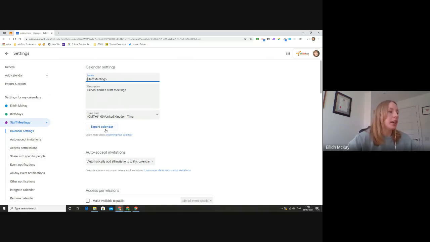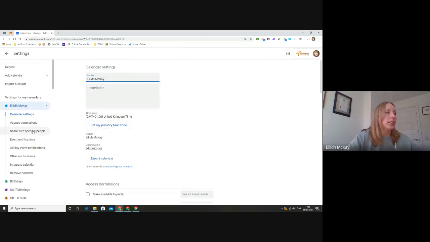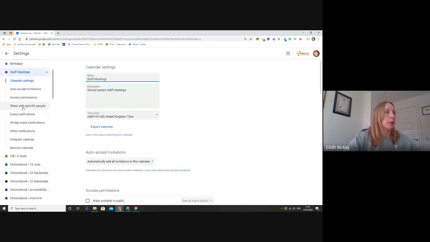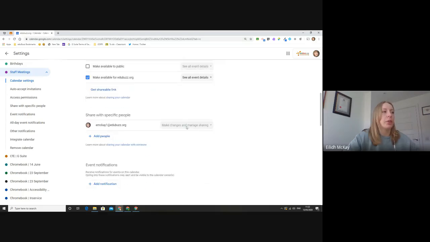And then from here, if I go to share with specific people, down the left-hand side, if I click on any of my calendars, this will appear underneath it. If I click on my personal one here, you can see I've got that share with specific people, likewise with that staff meetings one. This just helps it skip to that part of the page. It all appears on this side. If I just scroll through, you see that share with specific people option. This is just to make that navigation a bit faster for you.